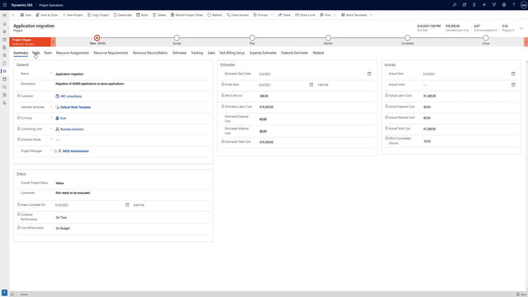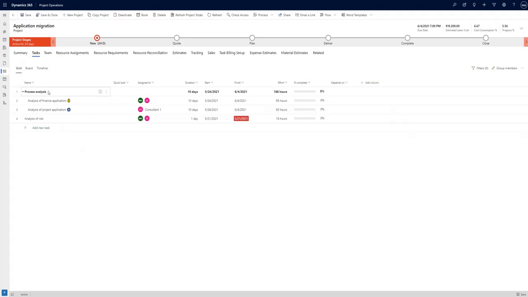The Tasks tab shows you the WBS, or the work breakdown structure, of a project. You can see all the different tasks in the tree structure, who is assigned, the duration, the start and the end date, and the effort needed to complete the tasks.